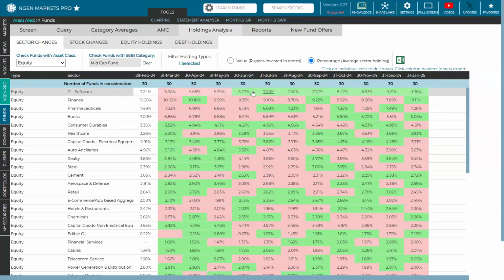Now here, if at all we try to look upon this data, which is IT software as a sector, post 31st May 2024, mid-cap funds have rather increased their stake into IT software as a sector. From 5.39, it has kept on increasing its stake into this sector, which is currently at 9.38%, suggesting that mid-cap funds are rather bullish towards IT software as a sector.